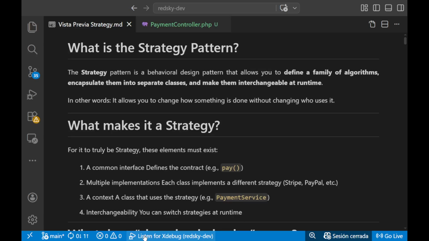Okay, let's see the strategy pattern. The strategy pattern is a behavioral design pattern that allows you to define a family of algorithms and encapsulate them into separate classes. So we're going to have several classes of the same family, of the same interface, right? And we're going to make them interchangeable at runtime.